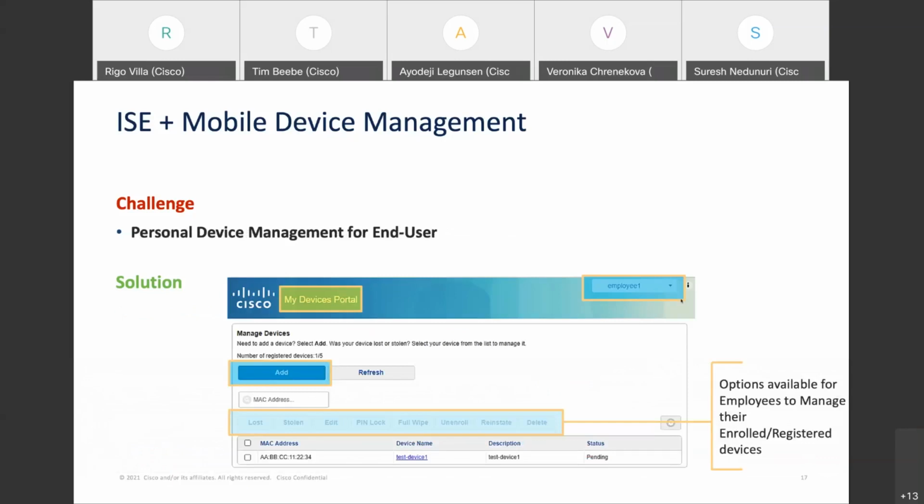For the end user, ISE also provides via the My Devices portal a way to manage their MDM devices. So if you don't have a front-end website that end users can go to manage their personal devices, or if maybe they've lost their iPhone, for example, and they need a way to just quickly come in here and wipe it or pin lock it, et cetera, until they can use Find My iPhone to find it.